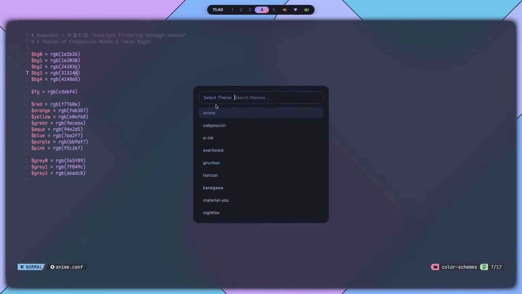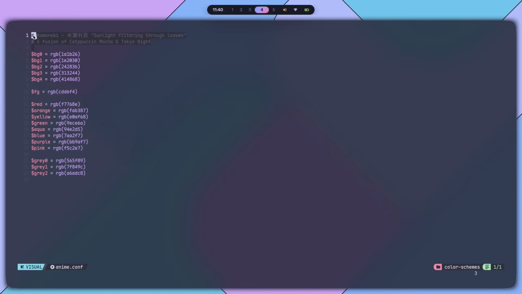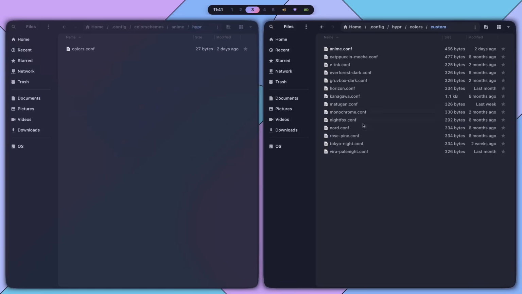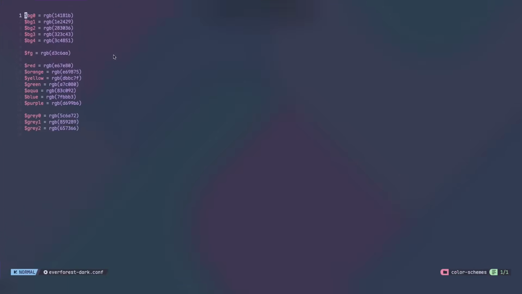Now, the anime color scheme that I have currently selected is a custom theme that I made. It's a fusion of Cappuccino Mocha and Tokyo Night. It's called Komodebi, which basically means sunlight filtering through leaves. Now, this is what the color format is supposed to look like, or rather, this is what mine looks like, so you can change it if you want to, depending on however you want it to look for your setup. So for the backgrounds, we have BG0 to BG4, and for the other colors, they're just the names of the colors themselves. And if I show it to you for other configs, let's say I pick something like Everforest, this is what it looks like.